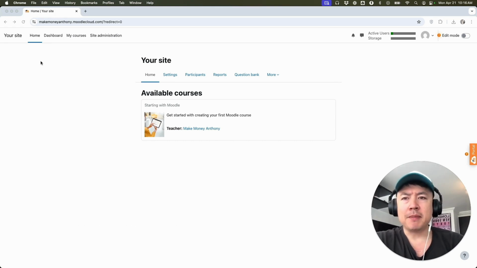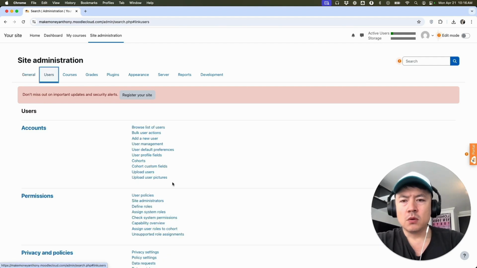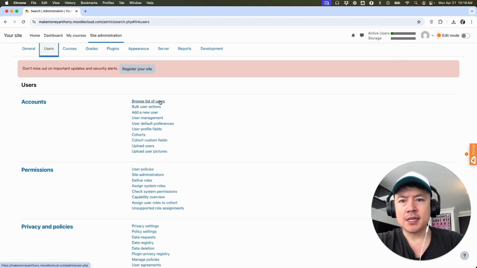But I've already logged into my Moodle account, and this is the home screen. Now here on the home screen, if you need to delete or remove a user, here on the top menu, you're going to click here on Site Admin. Once you do that, you're going to see another menu here along the top, and you want to click here on Users. Once you do that, you're going to see another drop-down menu, and you're going to click here on Browse List of Users.